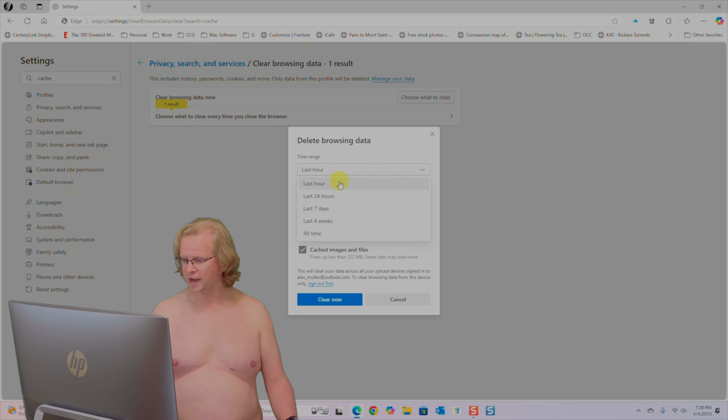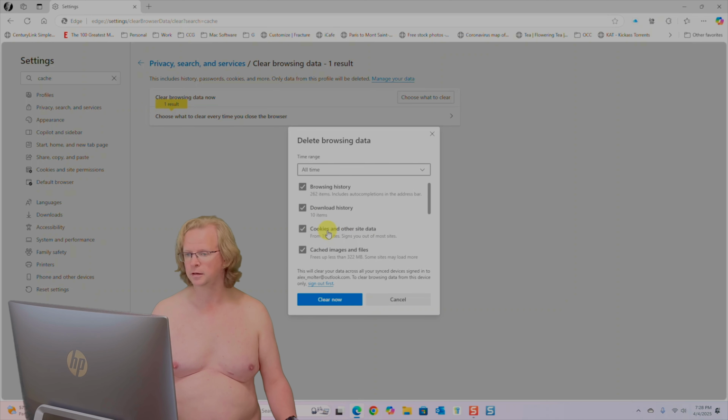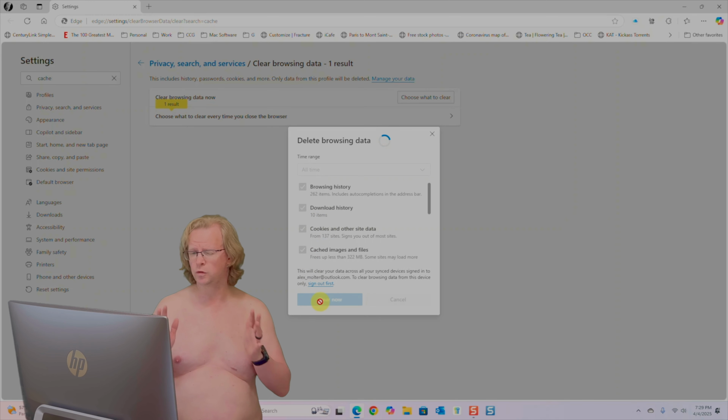And then you can either delete for a specific time range, or you can just select all time. A lot of times if you have issues with a specific browser where websites aren't working for some odd reason and they were working, this is a great thing to do first to troubleshoot that before doing any more extensive troubleshooting. So once you've selected that, go ahead and click on Clear Now.